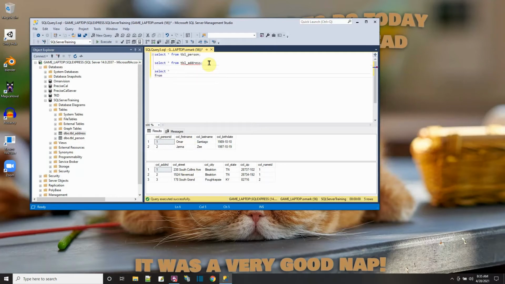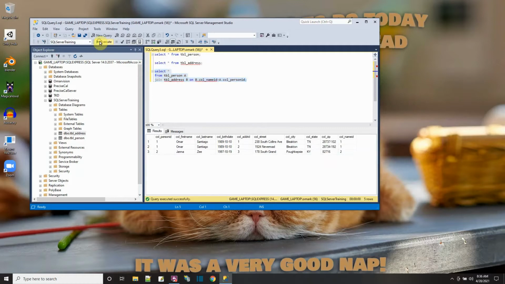So I could say select star from the first table, table person, and I could give that table an alias of A. And then I could say join table address B, and the join condition will be that B dot column name ID equals A dot column person ID. So now this join should put all the information together in one record set. And there you go. So you can see here, it's the person first name, last name, birth date. And then it starts with table B stuff over here, address ID, column street, column city, column state, column zip. And it shows a name ID.